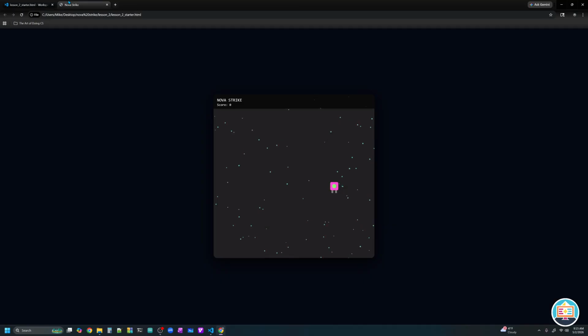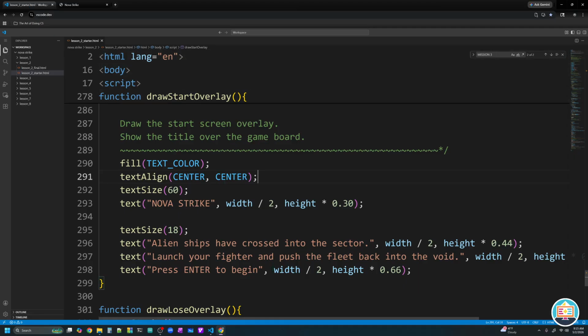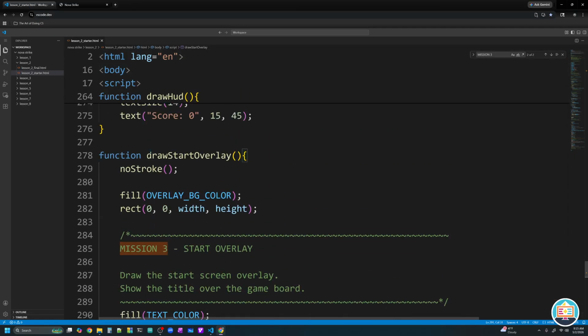Let's go check it out. I'm going to refresh the page. Hello, start overlay? Start screen. Where's my start screen? I don't see my start screen at all. Bummer. Well, I knew that was going to happen because we wrote this function, right?